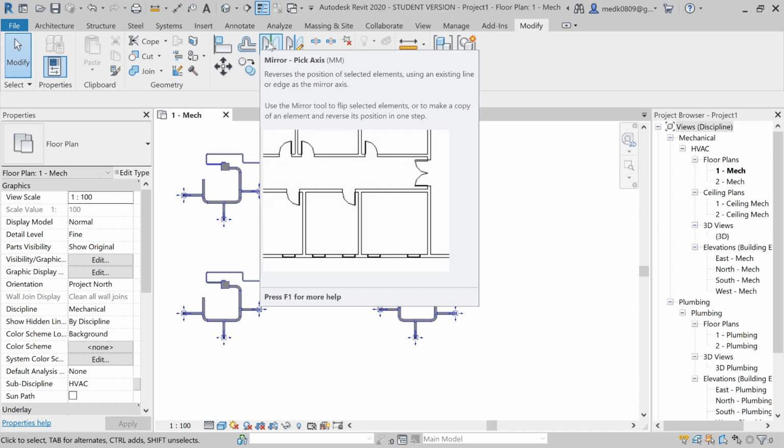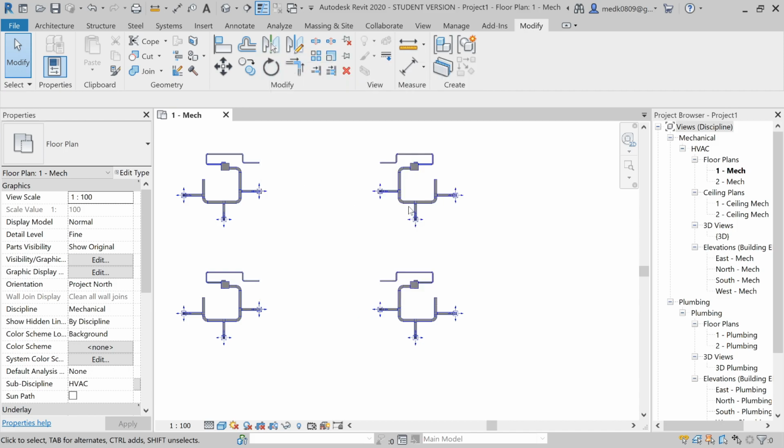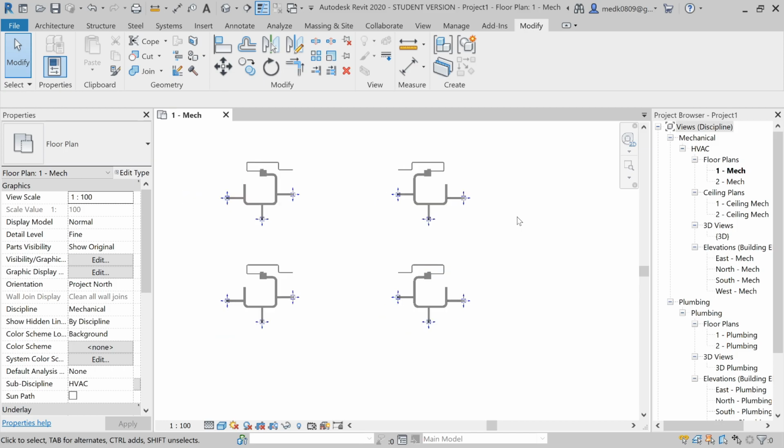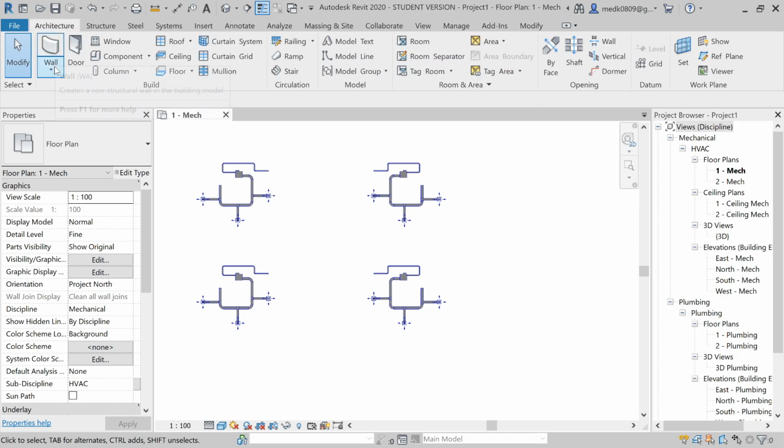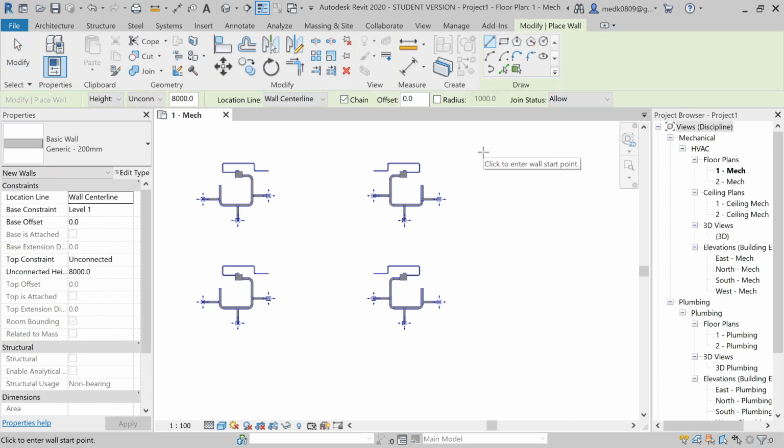For this you should already have an axis. So right now we don't have any axis. Okay, so we'll create an axis. For that let's draw a wall. I will go to architecture, a wall. I will select a wall architecture, and we'll create a wall over here.